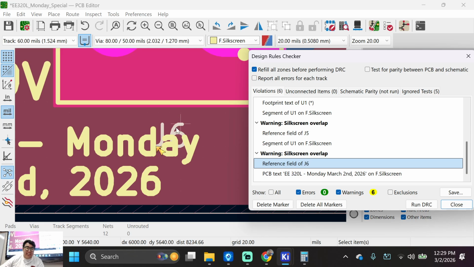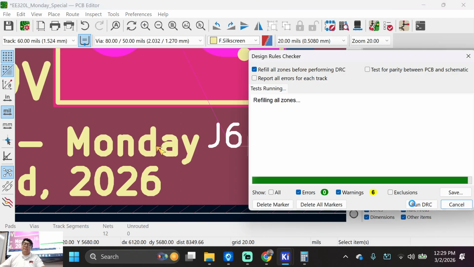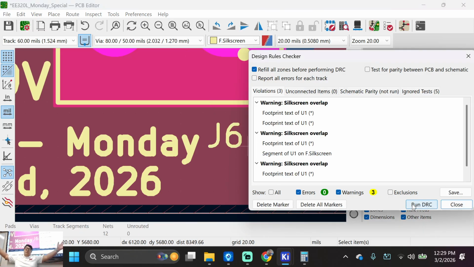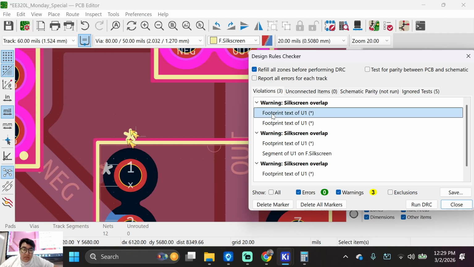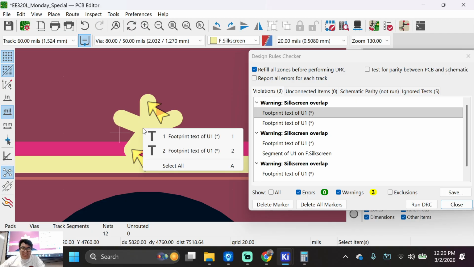Okay, here. You see that right there? It's just saying, hey y'all, your thing's gonna overlap. Just move it right there. Run it again. What? Oh, do you see that little star? Are you kidding me?